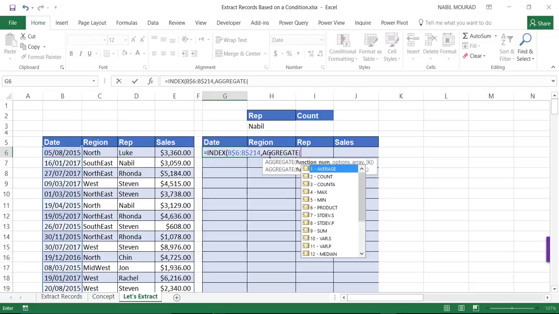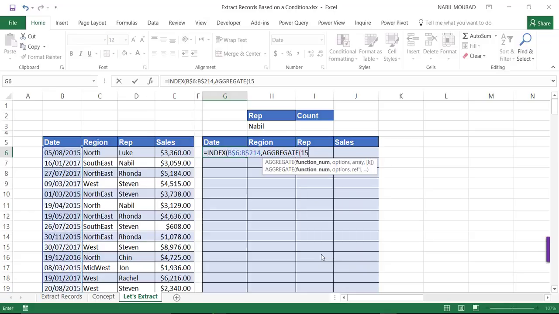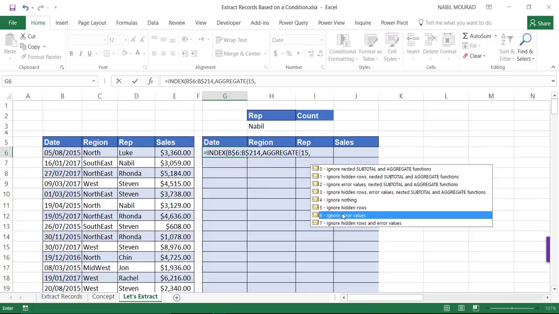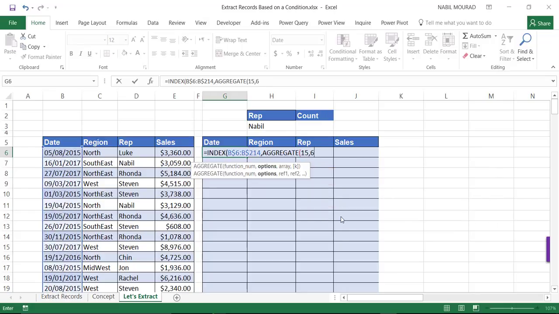Aggregate, and then I hit the tab key. I'll be using the small function as we did a few minutes ago. I'm going to select the small number, and then comma. What would you like to ignore? This is the second argument, the options argument of the aggregate function. I would like to ignore errors. So I'm going to select number 6 and then hit tab, and then comma. We are in the array portion of the aggregate function, and as we explained before, the array portion consists of a division, a numerator, and a denominator.